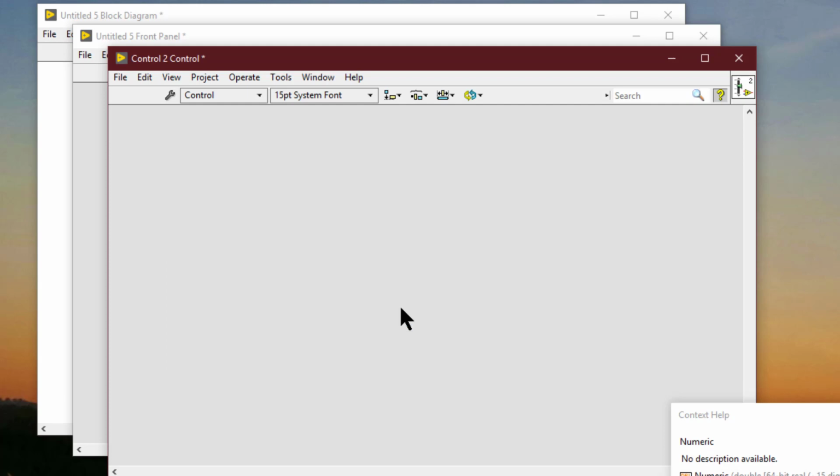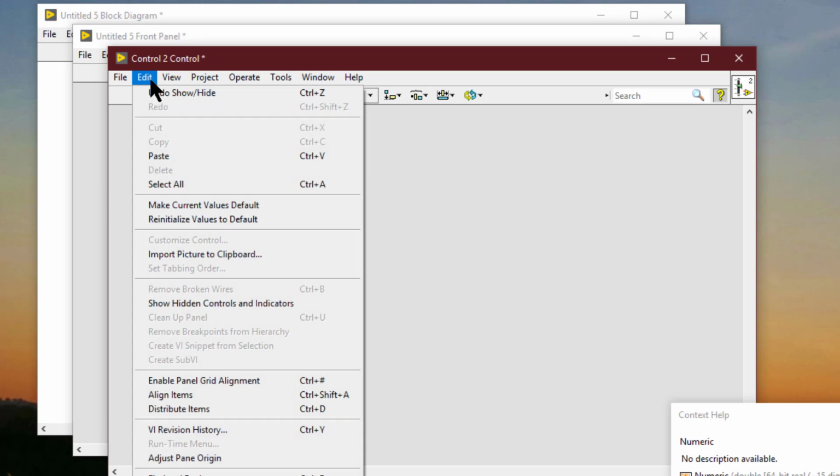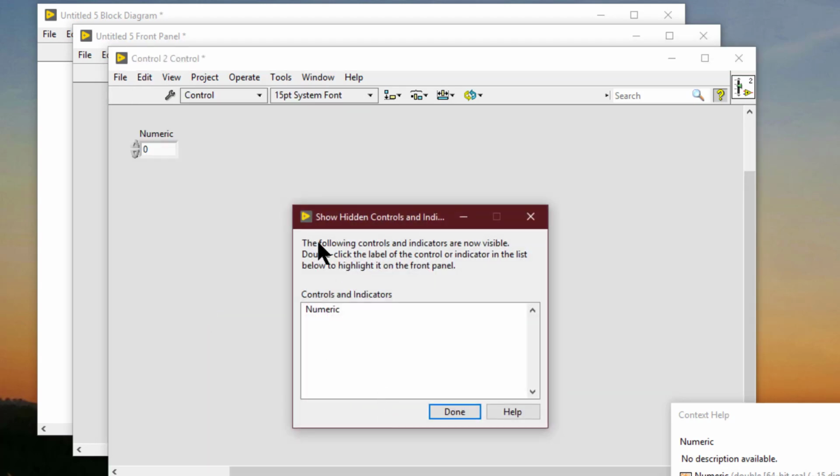So we can display all hidden front panel controls and indicators of custom controls and global variables by selecting Edit and then Show Hidden Controls and Indicators. The Show Hidden Controls and Indicators dialog box appears. The following controls and indicators are now visible. Double click the label of the control or indicator in the list below to highlight it on the front panel.